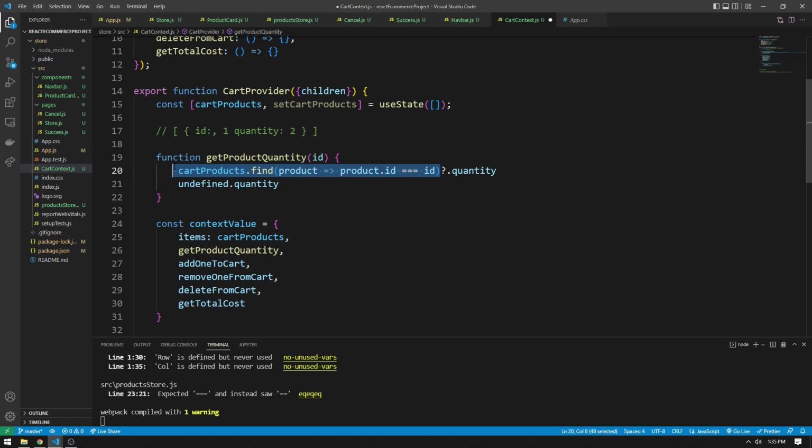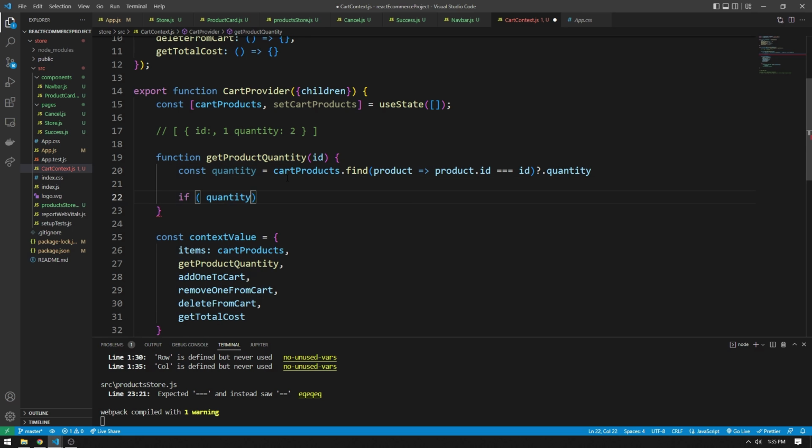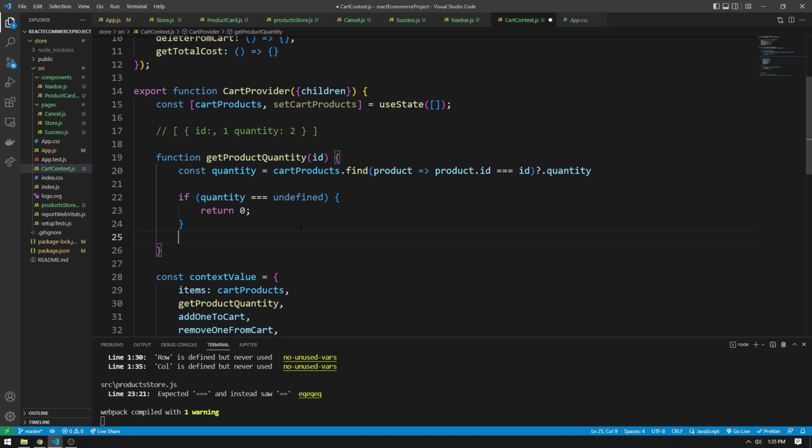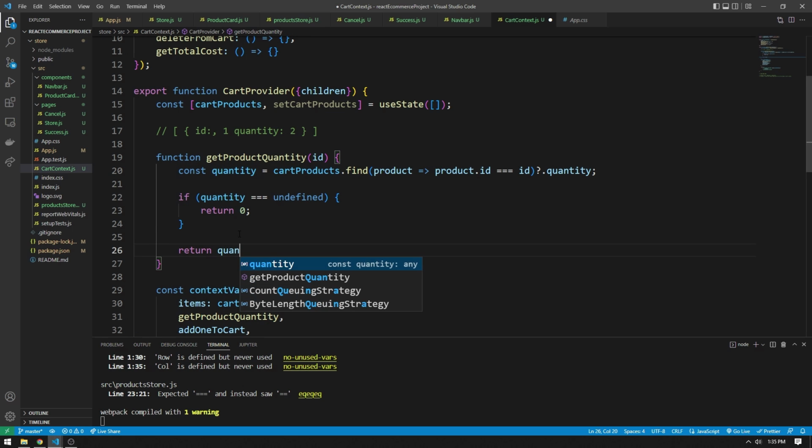But if this .find becomes an actual object of data, for example, if it's ID of 1, it's going to give us this object, then we're going to get the quantity property. It's kind of some cool syntax because it allows us to grab this quantity here. And if quantity is undefined, we can then return 0, which is nice because we don't want to return undefined, for example. Otherwise, we know that quantity is going to be that actual number, for example, 2 in this case, and we can return quantity at the bottom here.